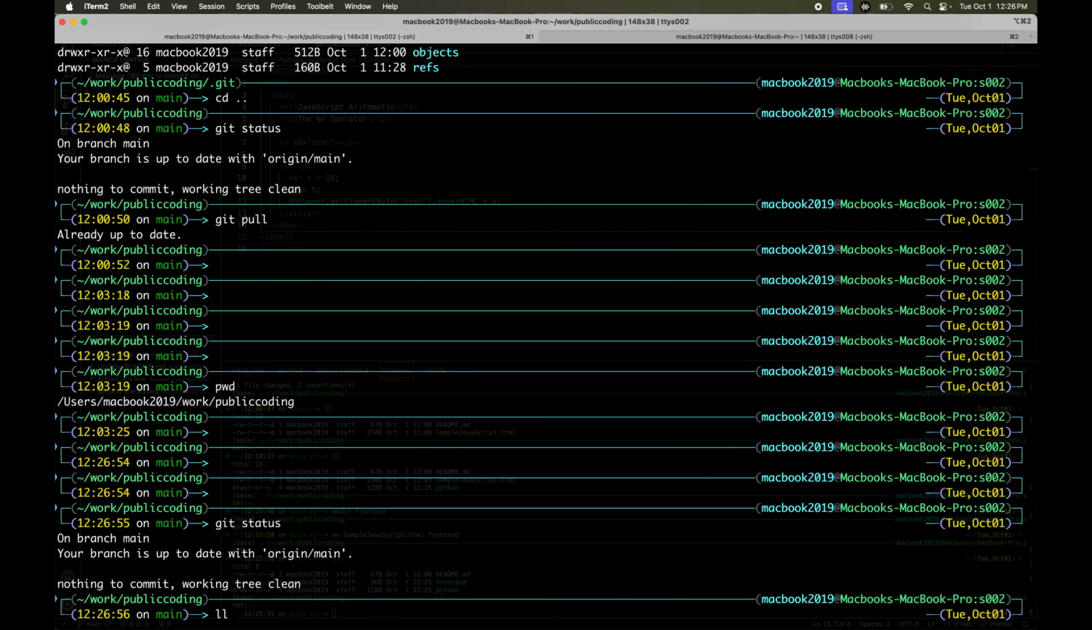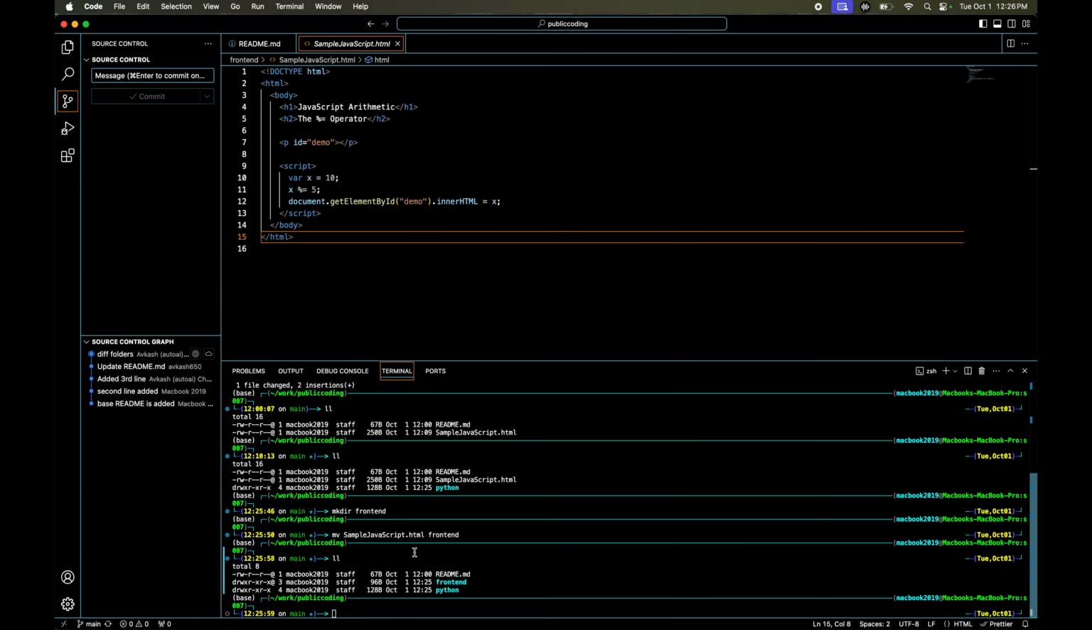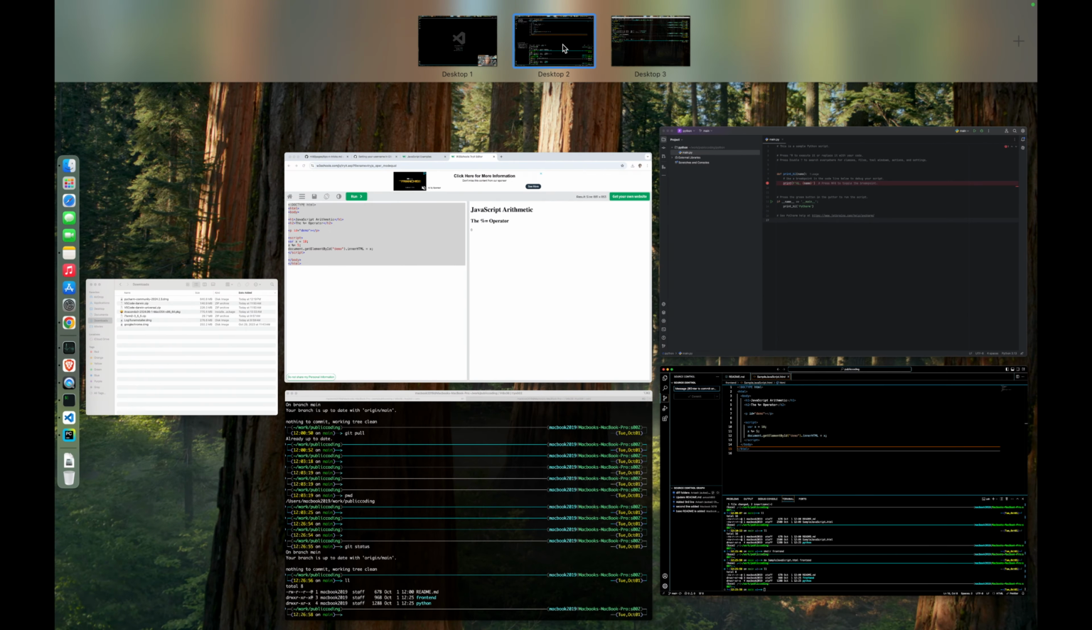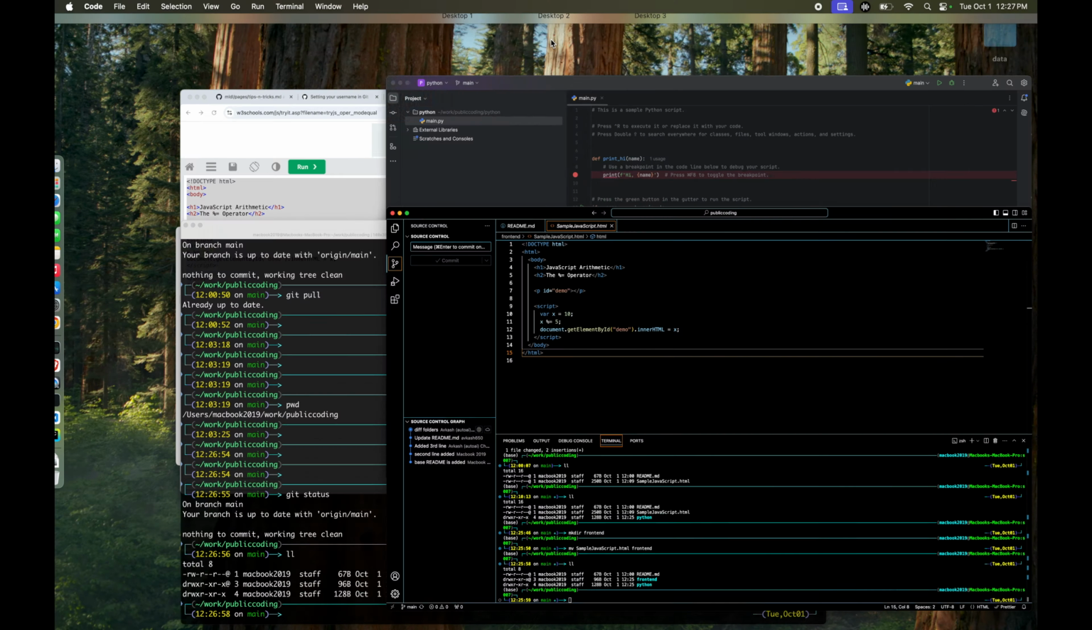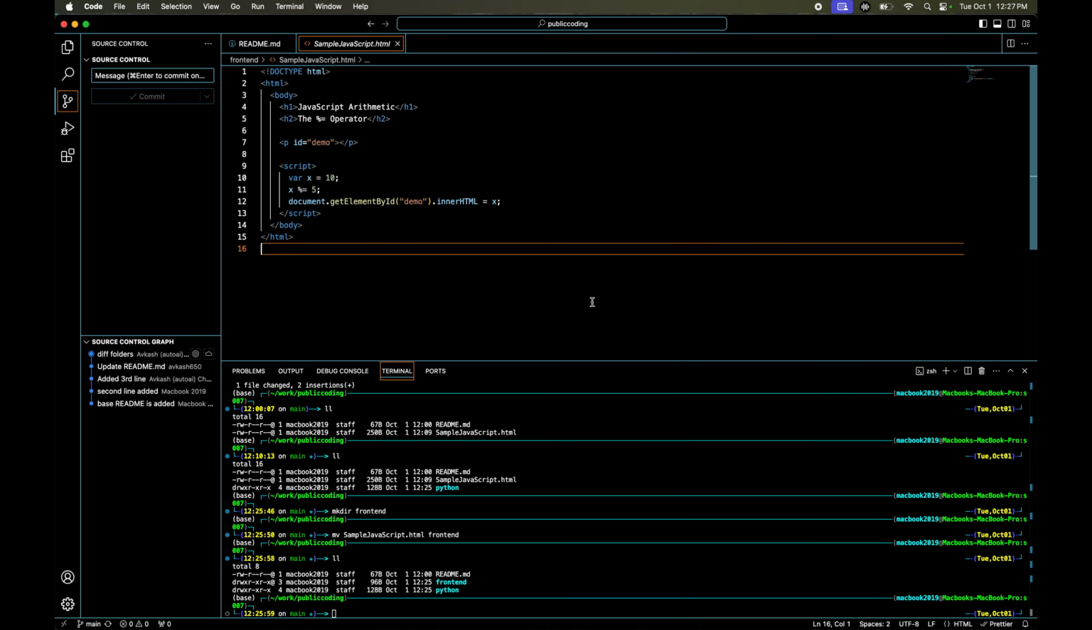So one of the important aspects of being an engineer is that you know what you are doing and where you are. Mentally, you have to be present on which particular desktop you are working and what is happening in that desktop. It is very important.